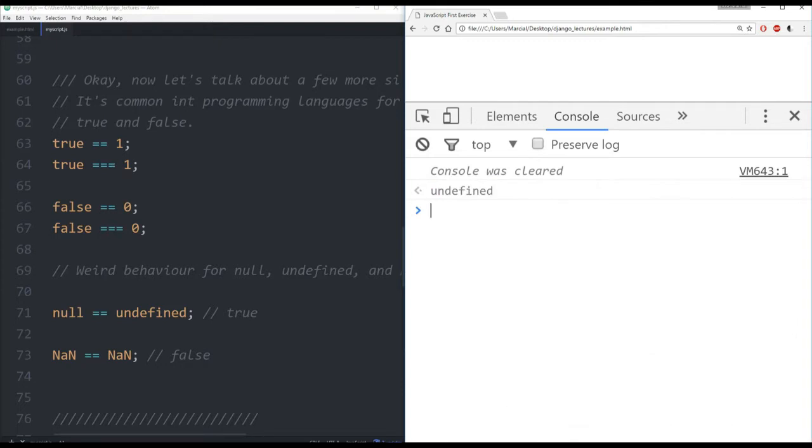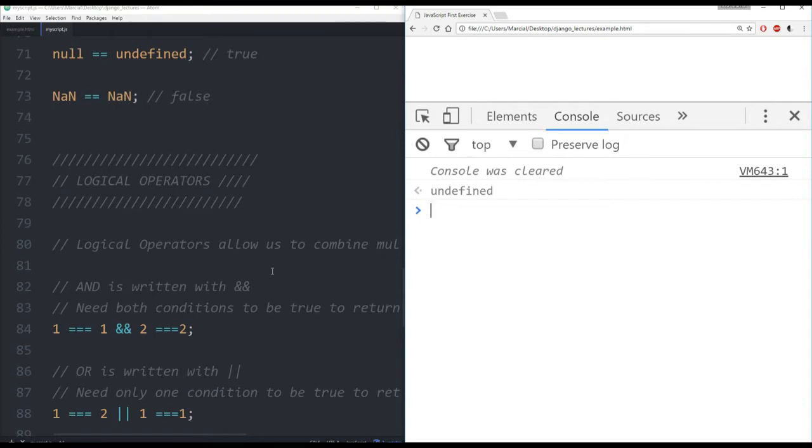Let's clear that out, and let's begin talking about logical operators. Logical operators just allow us to combine multiple comparison operators. So let's say we wanted to know if 1 is equal to 1, and we also wanted to know if 2 is equal to 2. Well, how could I combine both of those? Typically, you would use an AND operator. And in the case of JavaScript, the AND operator uses two ampersands, which is this symbol right here. So here I can check is 1 equal to 1 and is 2 equal to 2. In that case, they're both true. So in order for this to return true, both of these statements have to be true.